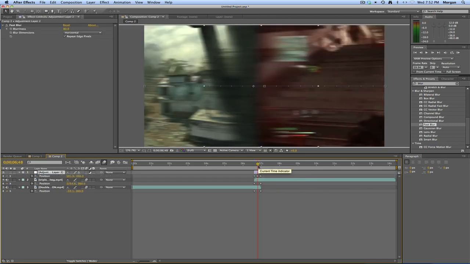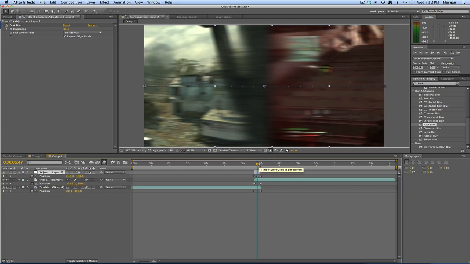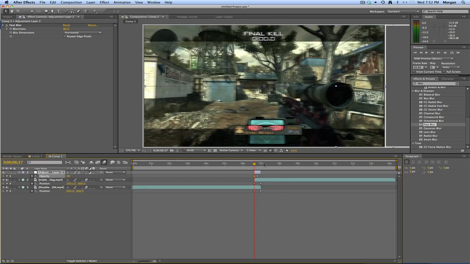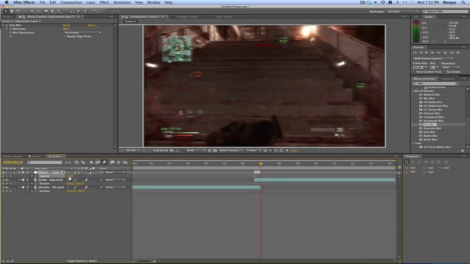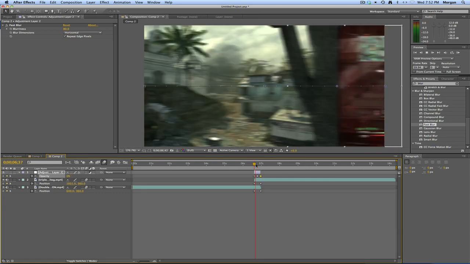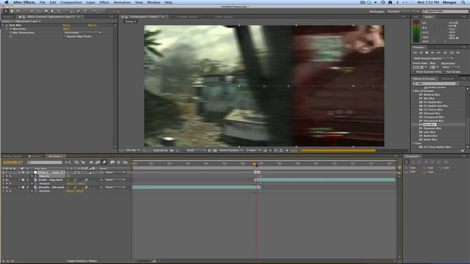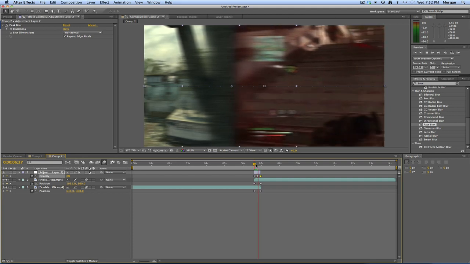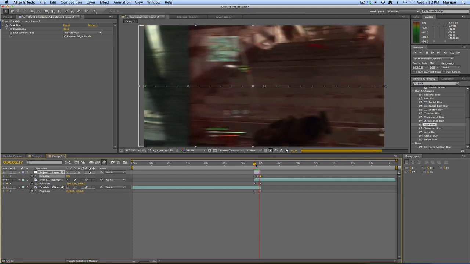Right, so then you want to go to the middle and you want to press T for opacity, keyframe that at 100, go to the start, make it 0, go to the end, make it 0. And now we see the blur builds up, pushes to the side, gaining blur, and then it loses blur when it gets to the other side.